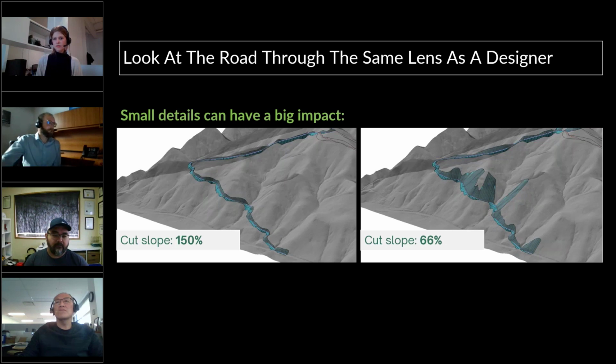And so here, in the image to the left, that cut slope angle is 150%. If we go across that same hillside and we aren't able to cut at 150%, if we have to reduce that to 1.5 to 1 or 66%, well, I've got these really long cut slopes that are extending way up the hill. It's probably going to be a case where that's not practical to implement.